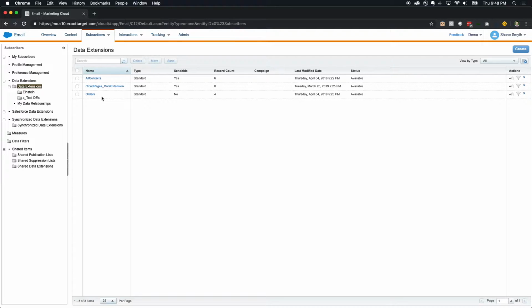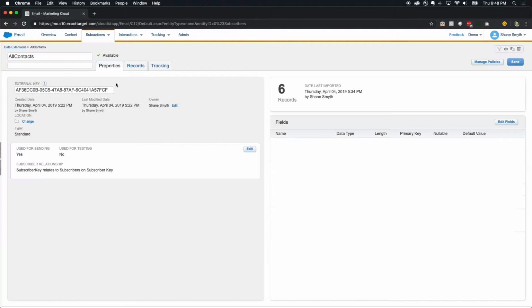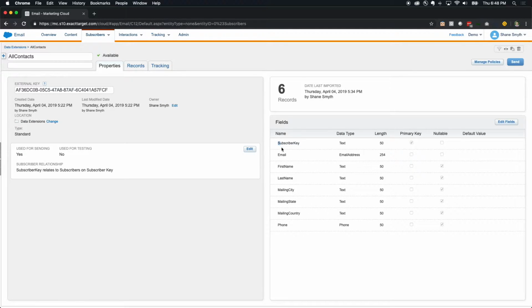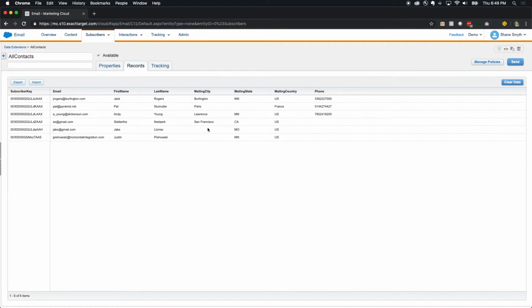To give a quick overview, data extensions are a grouping of individuals with custom fields and attributes about those individuals. So in our case, we have all contacts with a record count of a whopping 6 people. So we'll dive into this data extension and we'll see that we have these individual attributes about these people. And if we go into records, we can see a little bit about who they are and maybe even where they live and how much data we have on the individuals.